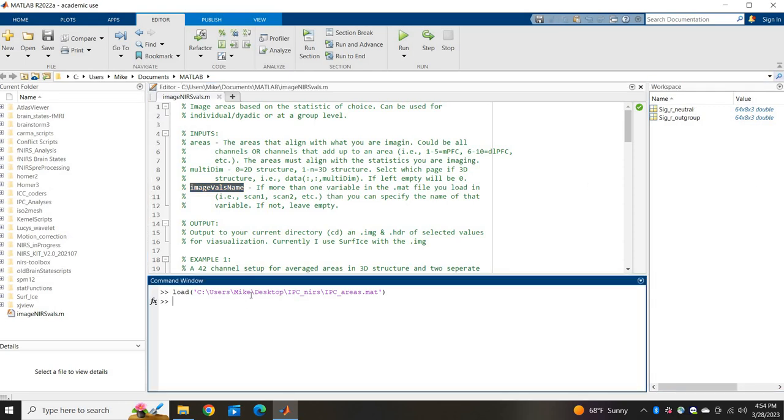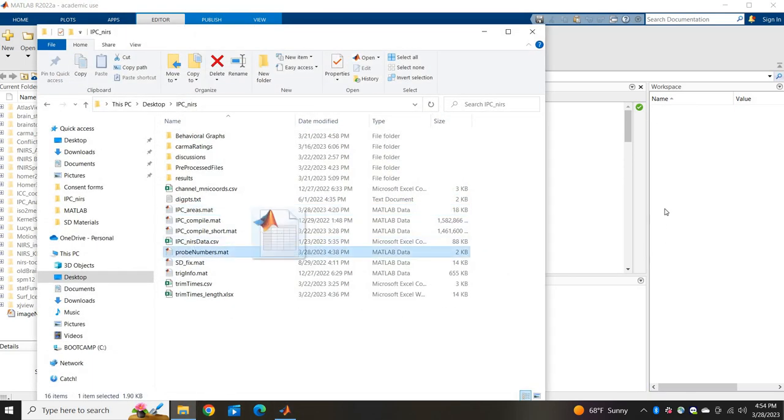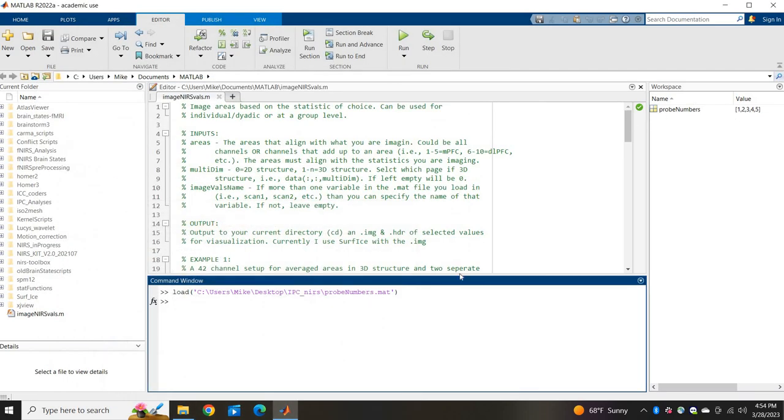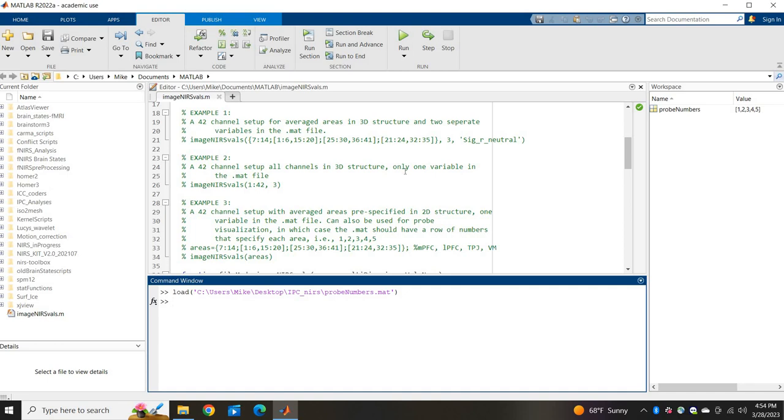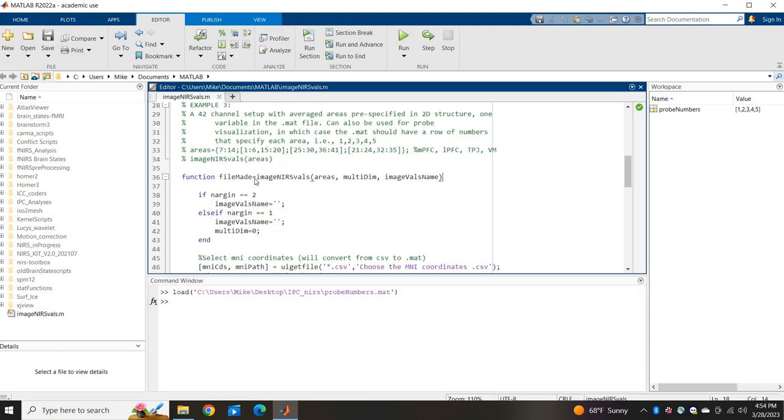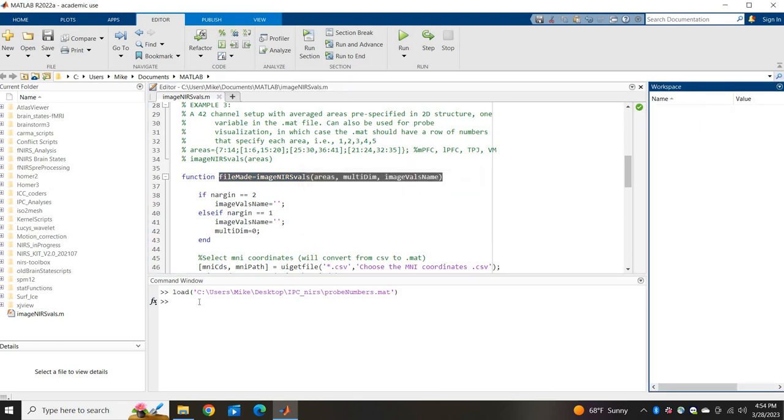However, let's say you only have one variable, like later when we look at probe numbers. Only one variable popped up when I loaded that in. In that case, you don't have to specify anything. You can just leave this completely blank. So again, let's say I'm using probe numbers. I'm just going to get rid of that.